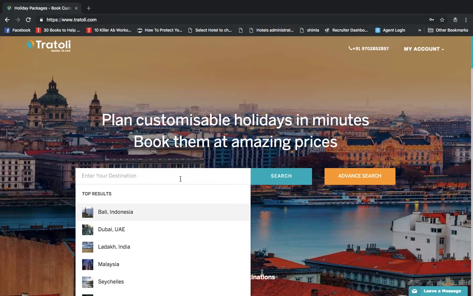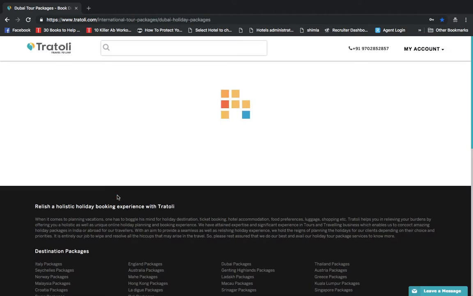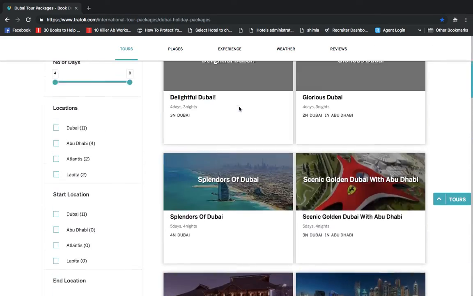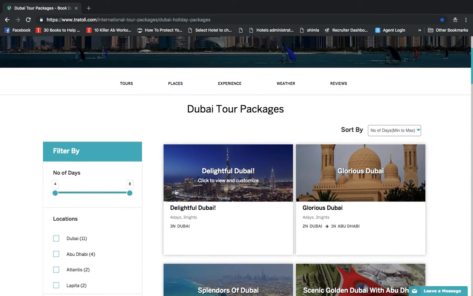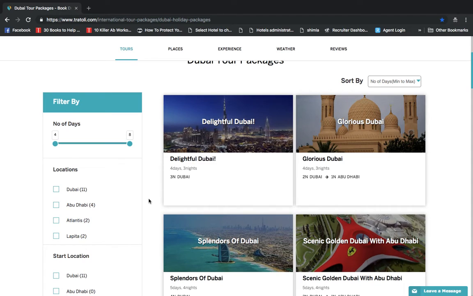Now, for example, I'll be showing you how to customize a Dubai package. So just click on Dubai, and there are many packages which TraToLi.com offers you, as many travel agents are selling 3 night packages, 2 night Dubai, 1 night Abu Dhabi packages. So these are the top selling packages. You can also customize these top selling packages just by clicking any package whatever you want.